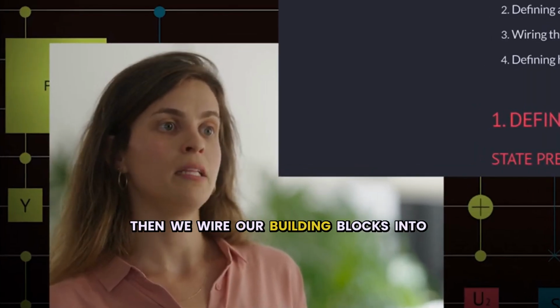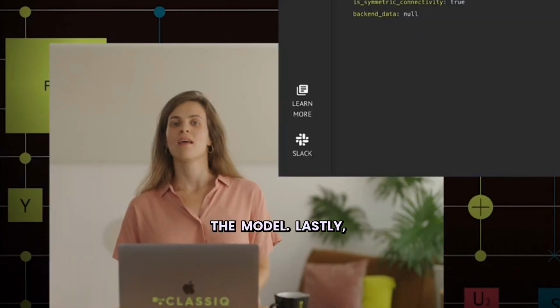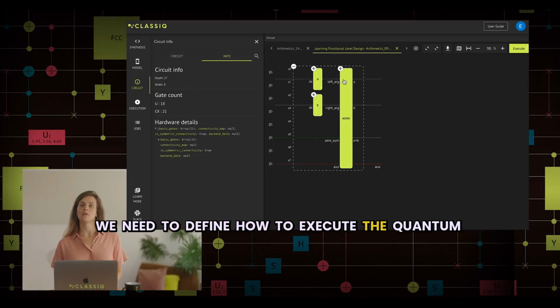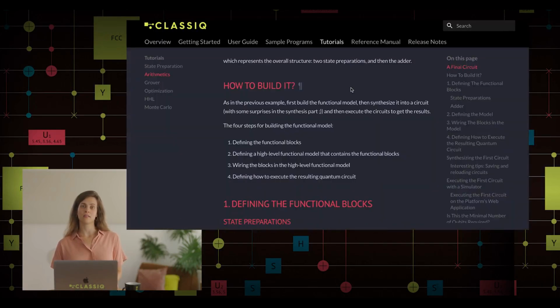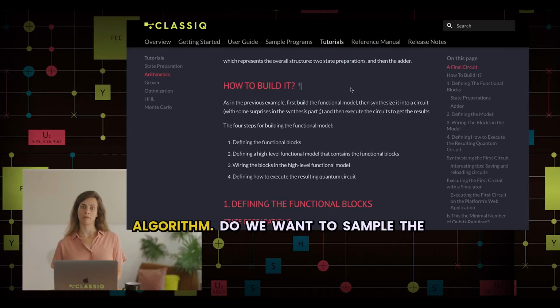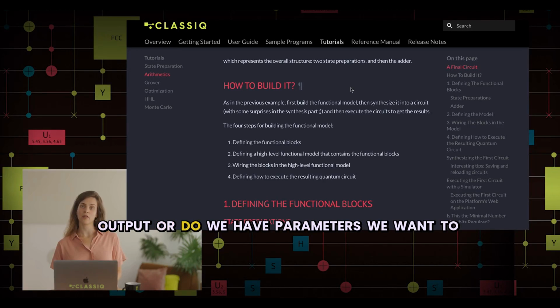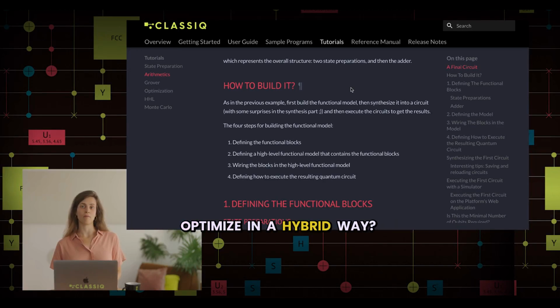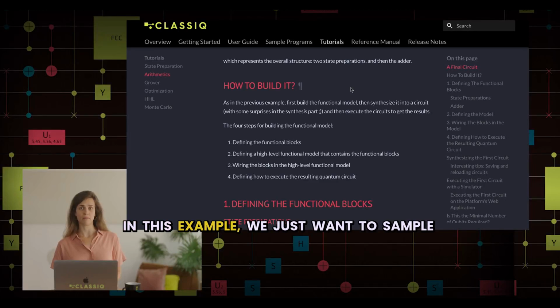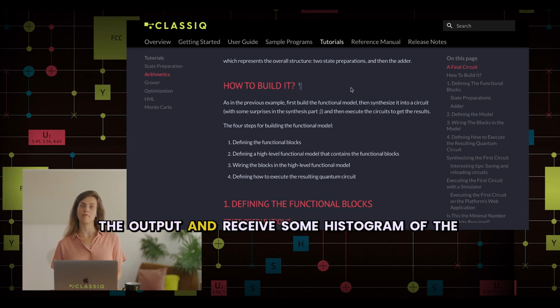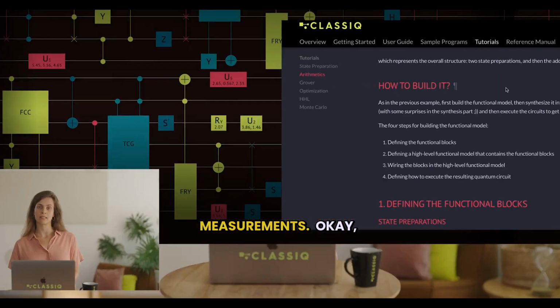Then, we wire our building blocks into the model. Lastly, we need to define how to execute the quantum algorithm. In other words, define what we want to do with the quantum algorithm. Do we want to sample the output, or do we have parameters we want to optimize in a hybrid way? In this example, we just want to sample the output and receive some histogram of the measurements.